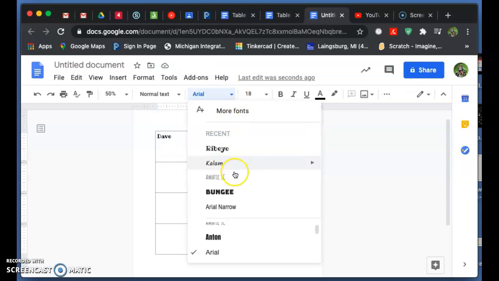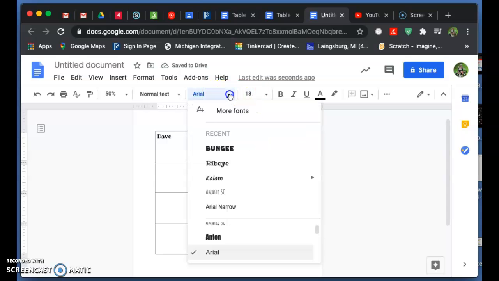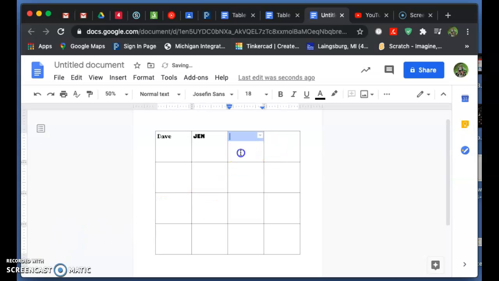And this one here, I will make this font style Bungee, and I will put in Jen here. And then I'll go over one, and again, picking a different font. And you can go to more fonts and pick whatever. Josefin Sans, for example. And I hit OK. And this one I'm going to put in Bill. So I'm going to do that in all 8 boxes. And then when I'm done, I am going to fill in the color in each of these boxes.